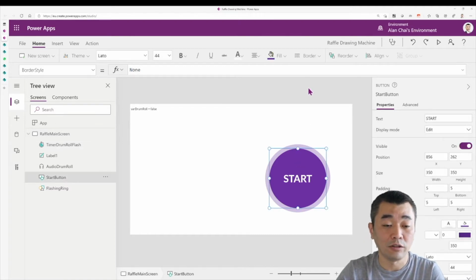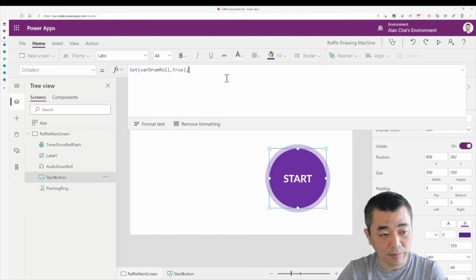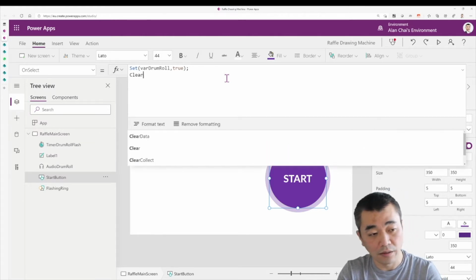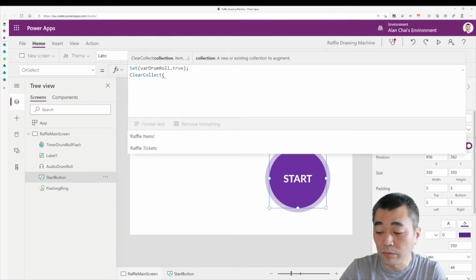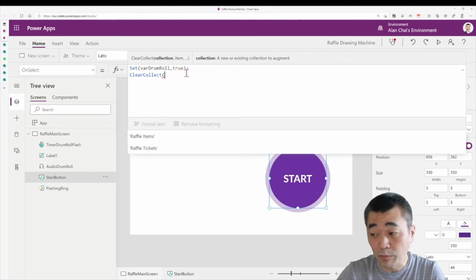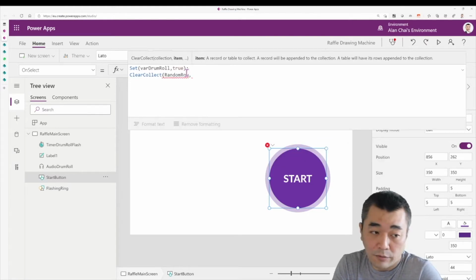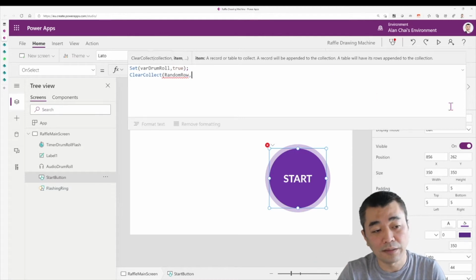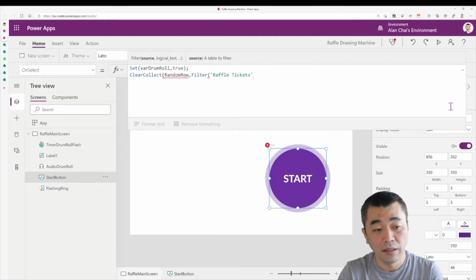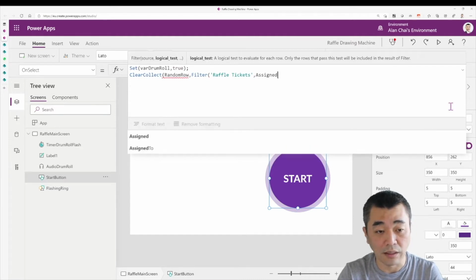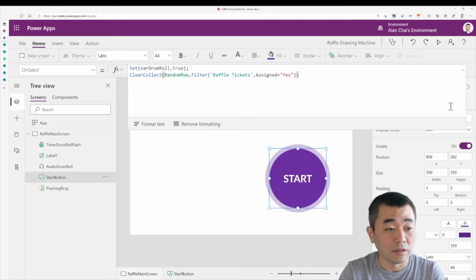To do that, go back to the start button and go to OnSelect. This time I'm going to add a row with Clear and Collect. I'm going to collect the random rows from this SharePoint list, and I'm going to give the collection a name, RandomRow. From here, I need to pick from this list, so I'm going to first filter these tickets. I just want the tickets that are assigned.